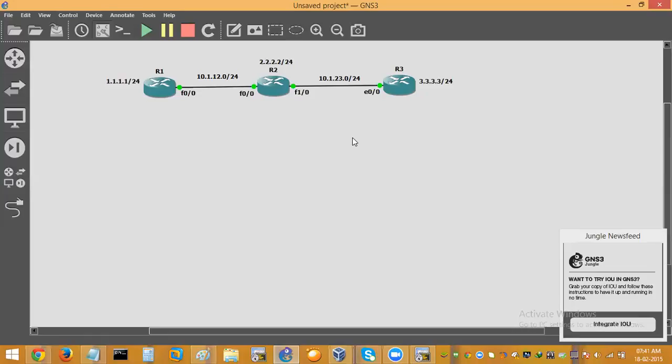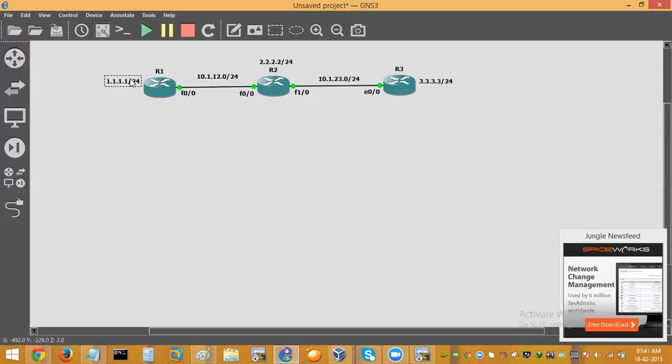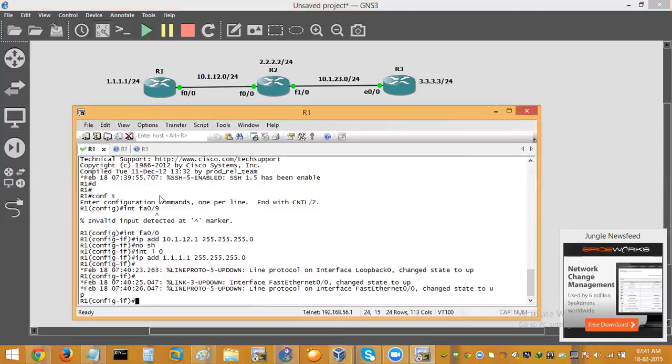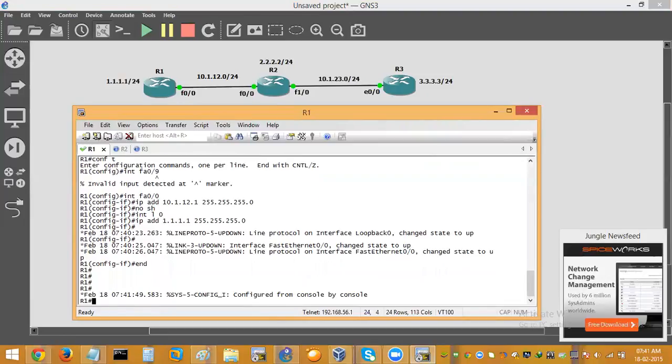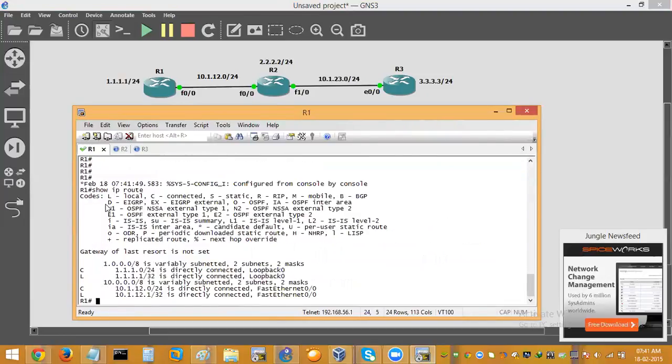subnets, right? So here you can see 1, 2, 3, 4, and 5 subnets I'm using right now in this topology. If you check on R1, we can predict now, because by default, a router installs a route for its directly connected interface. So R1 is going to have 2 routes, which is 1.1.1.0 via loopback 0, and another would be 10.1.12.0 via FastEthernet 0/0, right? This one and this one.